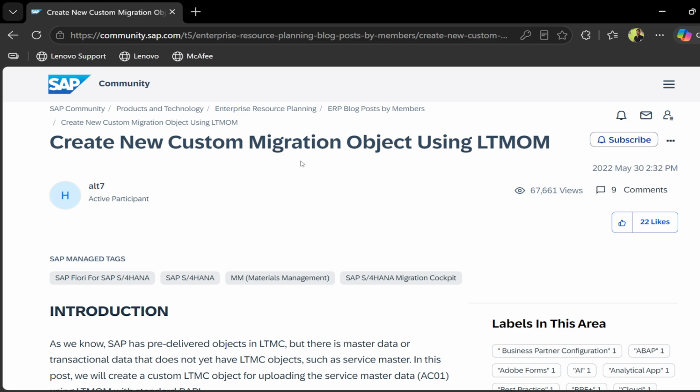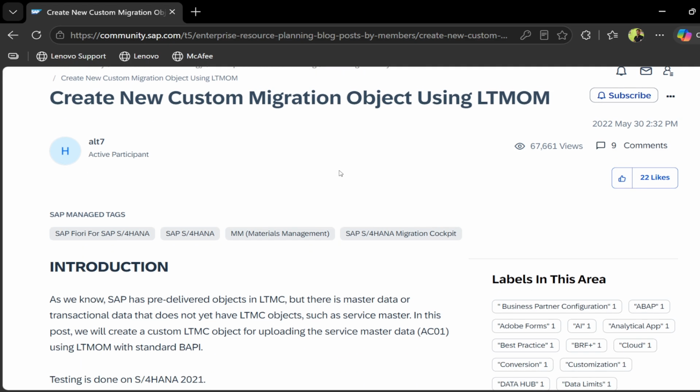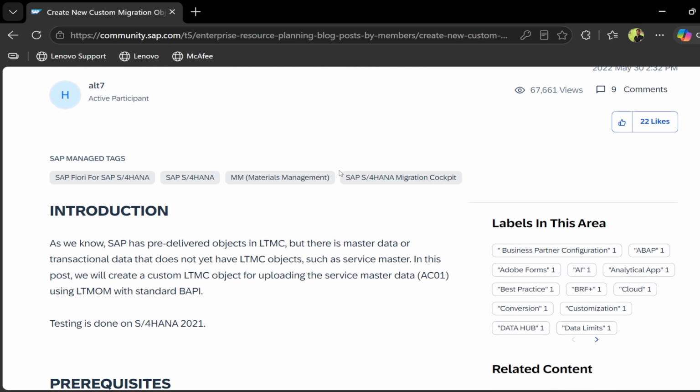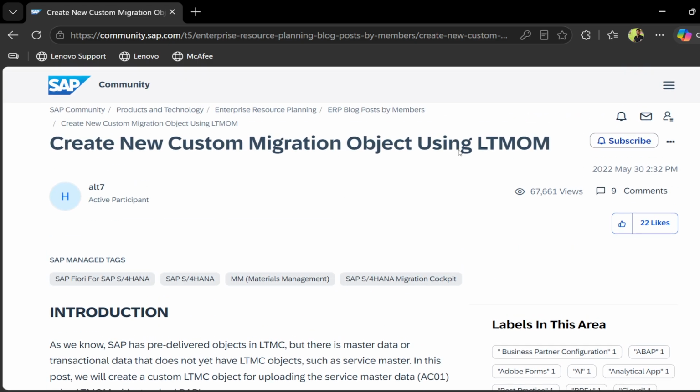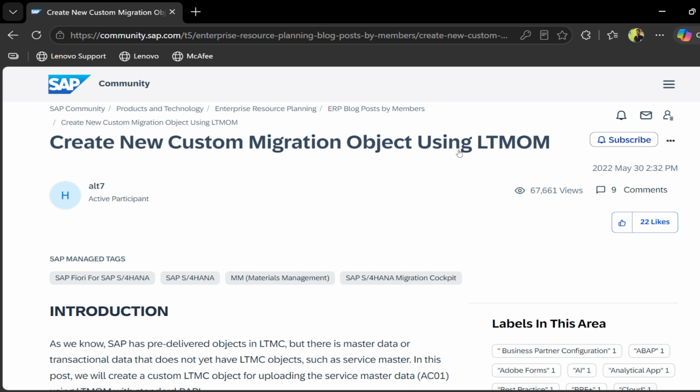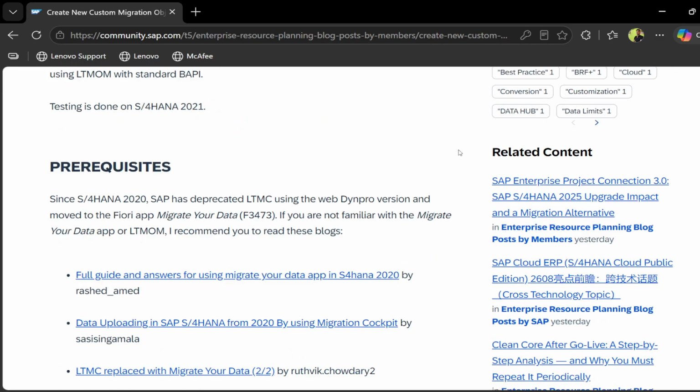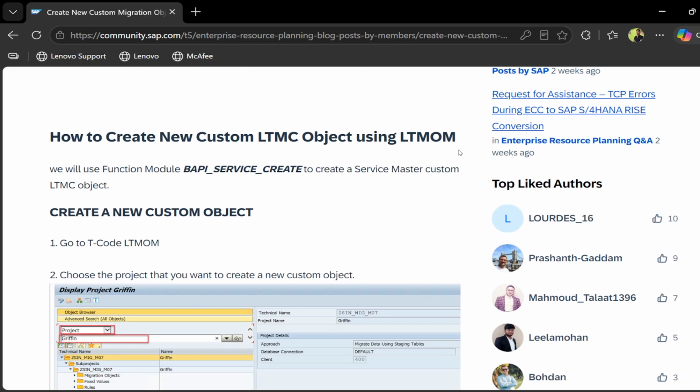I will show the hands-on as well. There are many other documents there, but why did I pick this document? Most of the projects face this service master data upload issue, and there is no available LTMC object. So this documentation explains how to use a service master function module to create a custom LTMC object. Proceeding.